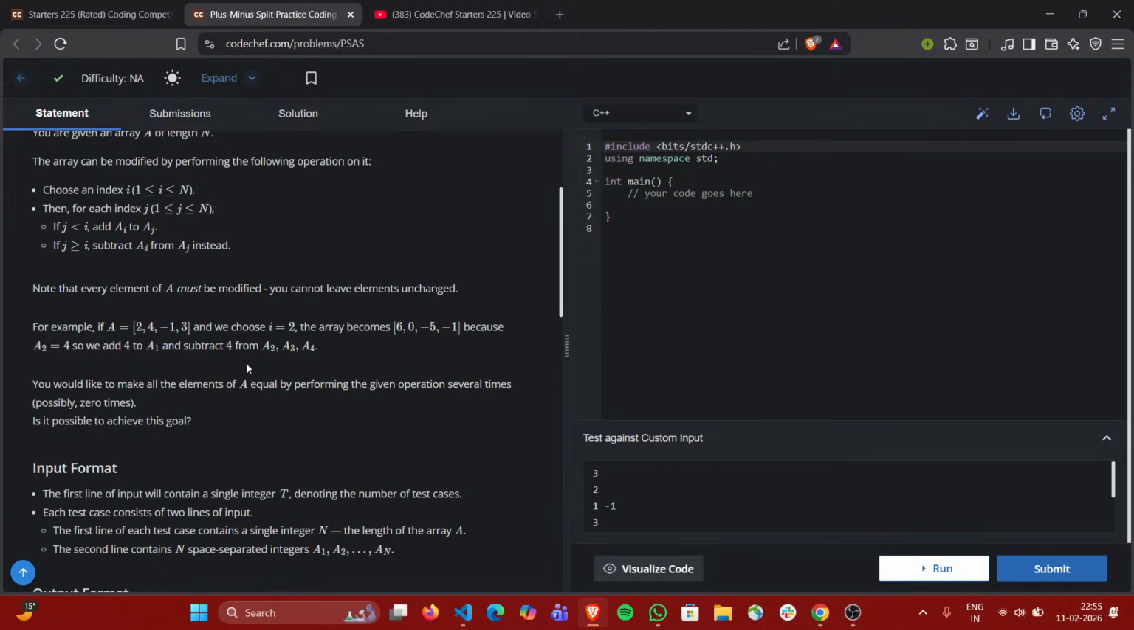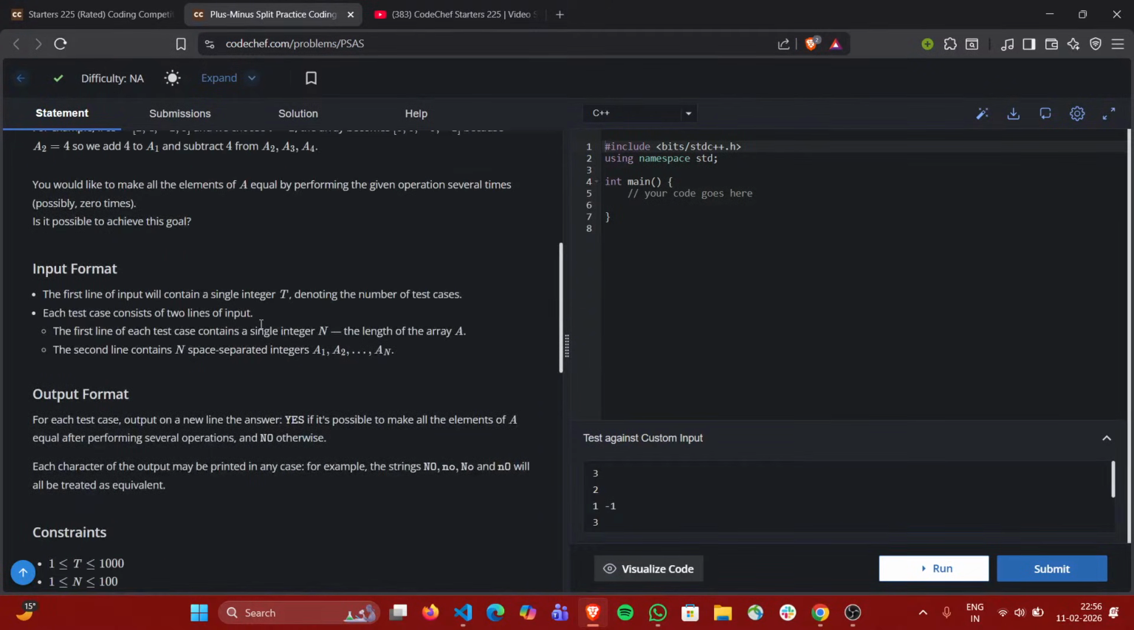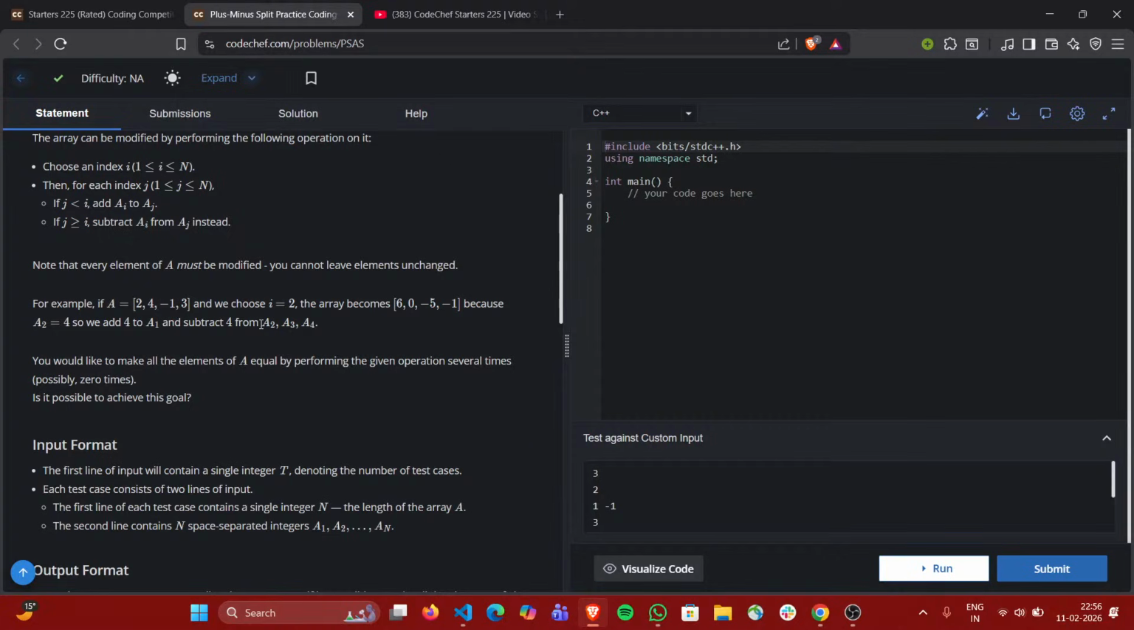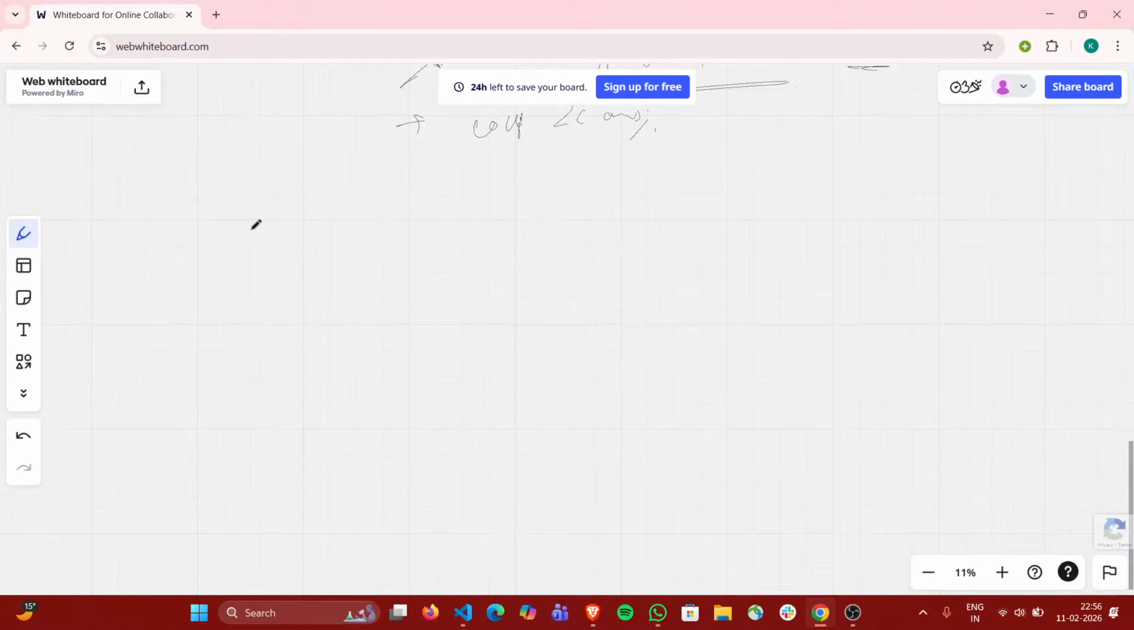I will explain this. The question says you would like to make all the elements of A equal by performing the given operation several times. So you just want to make all the elements of A equal, and you can perform the operation any number of times. Now it just asks yes or no. Is it possible to make all the elements equal, or is it impossible to make all the elements equal? Okay, so let's start with this question.